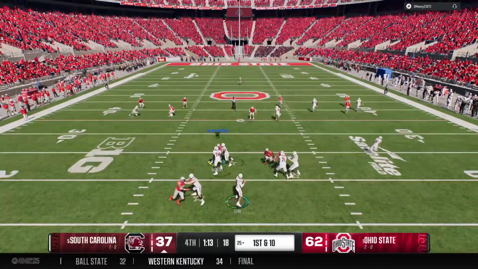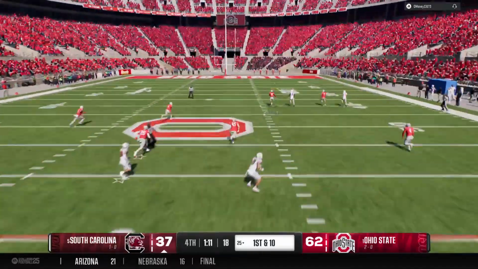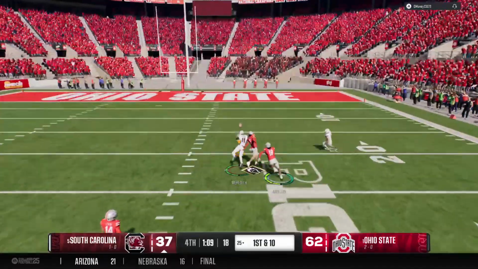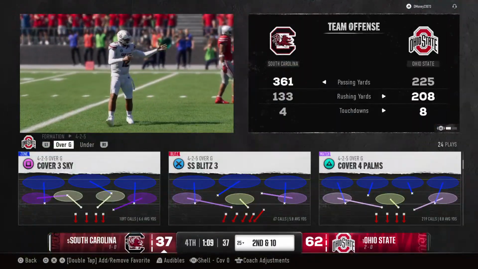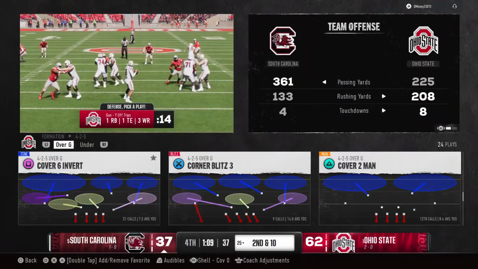They'll come out throwing here to start the drive. Time is running out. They'll take a deep shot. The pass is dropped. Incomplete. Would have had a huge gain. Took his eye off the ball.